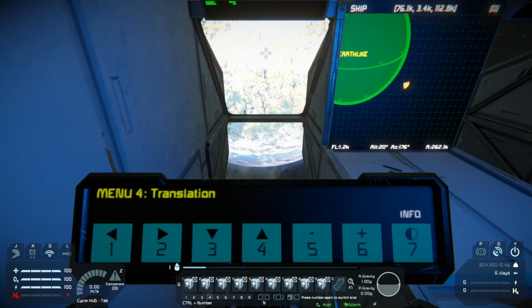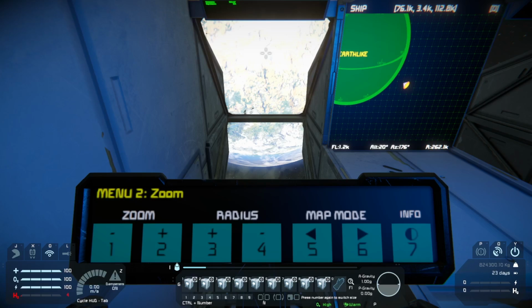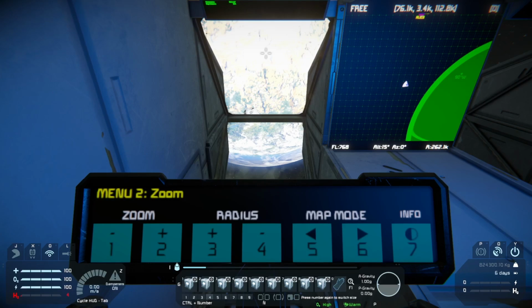Now we've got translation. That's just moving in a singular direction. Oh, we are in ship mode right now. You can't translate in ship mode, so I'm gonna go ahead and go back to map mode again. Let's see if we can put us in free mode. Yeah, there we are.